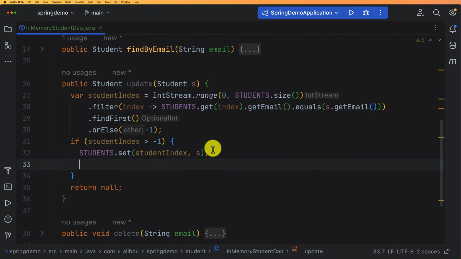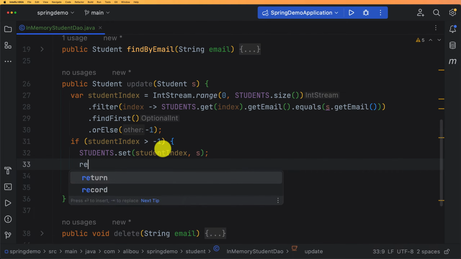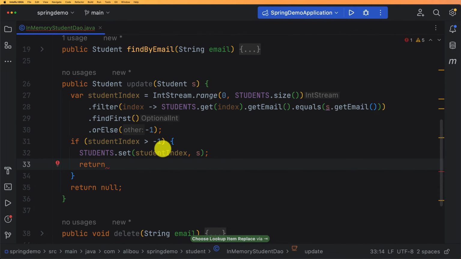And then once the student is updated, all I need is to return null. Sorry, not null, but all I need is to return the student itself. Otherwise, it will return null, and in this case, I will know that the student was not updated because the email does not exist. That's awesome. Now we have our DAO working fine and fully implemented.